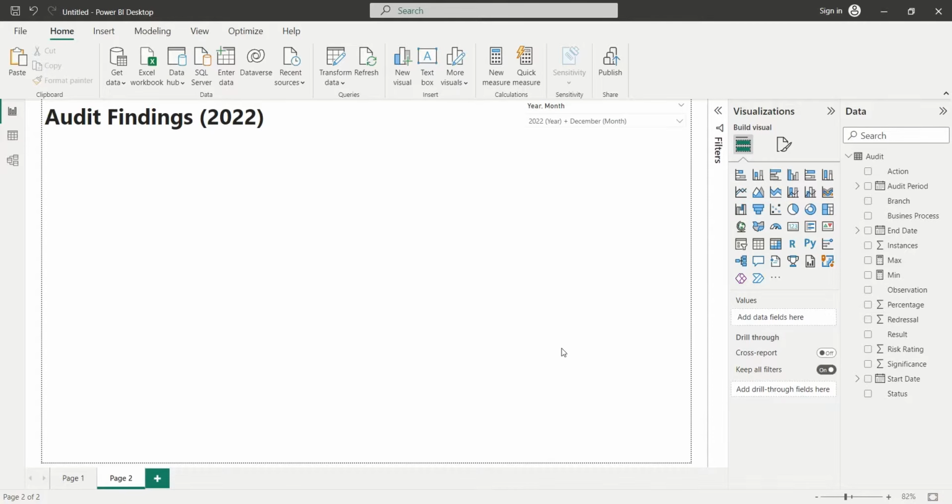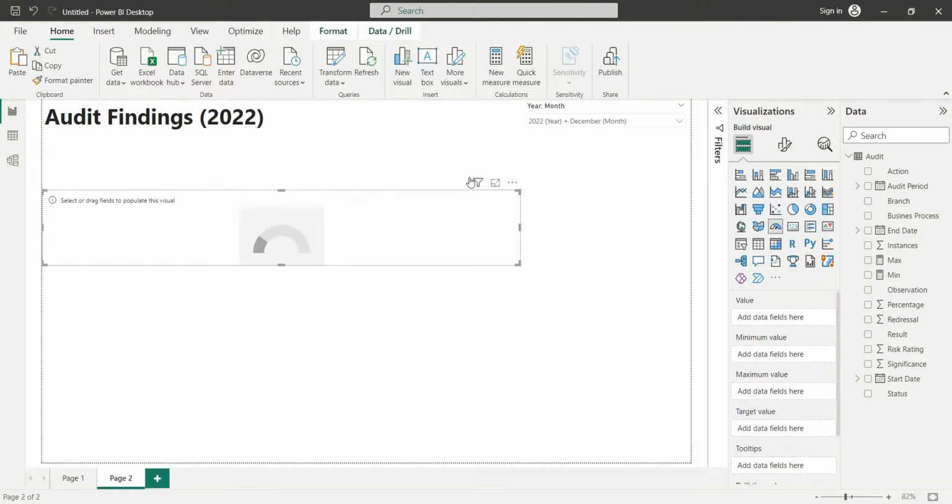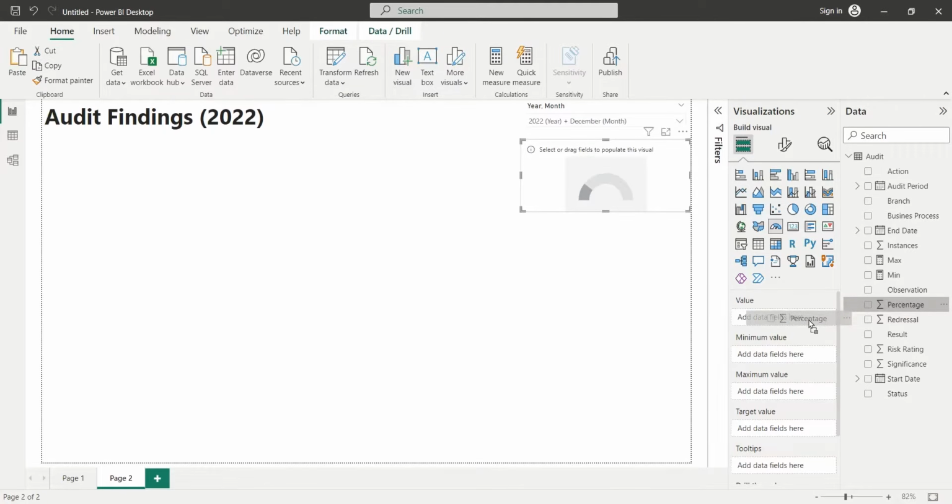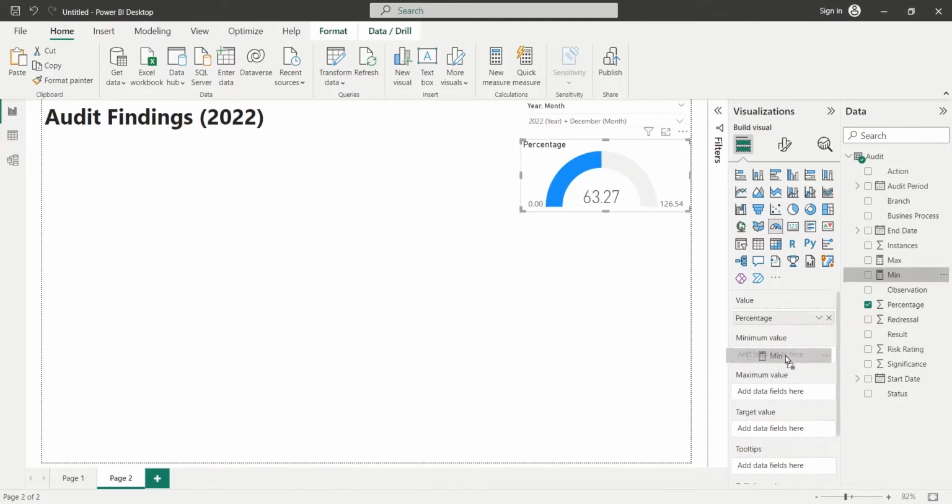We would like to know the audit completion in percentage. To do that, we will add a gauge chart. We will place the gauge chart here, and we will select the progress percentage and place it in the values area as average. Then we will add the minimum and the maximum values.